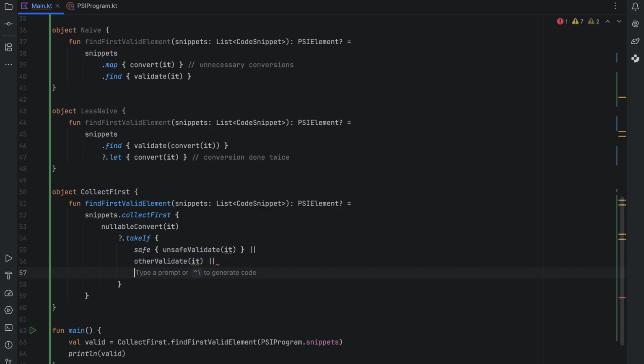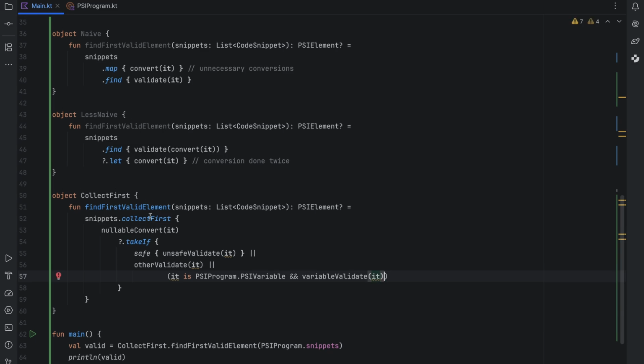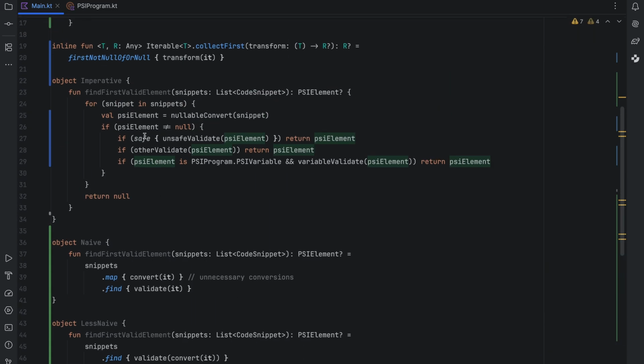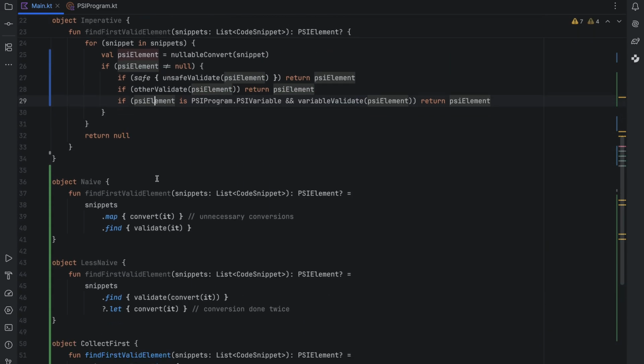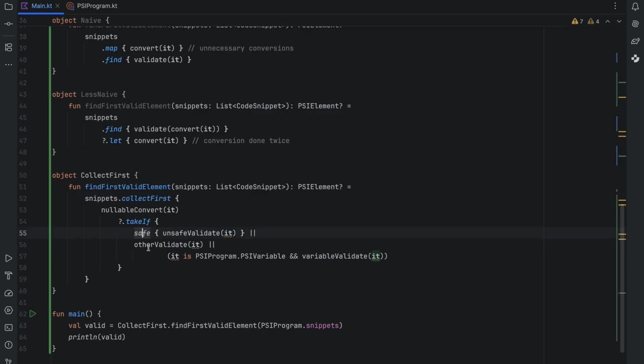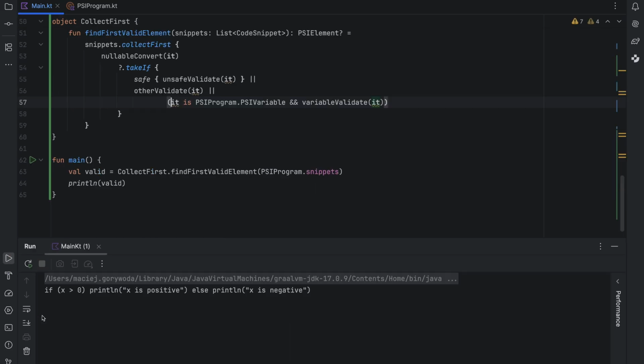For example, if I know that this PSI element is a variable, I can use smart casting here and call variable validate to determine if that variable is valid or not. When we compare the two versions, this one and the complex imperative one, we can see that they are equally performant and equally difficult to read. Let's do something about that, shall we?